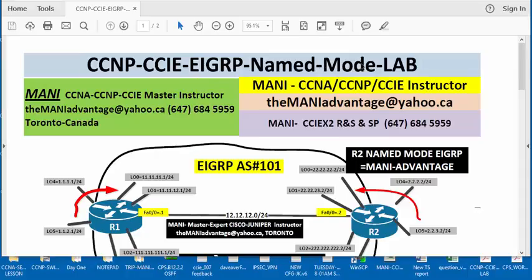There is a traditional method that we studied in CCNA and CCNP level, and there is a name mode for CCIE and CCNP level. So this is a new introduction. There are some advantages of the new name mode method. Today with this example, I'm going to configure router 1 with the traditional method of EIGRP, and router 2 as name mode EIGRP. As a name, I'm going to give many advantages, and both router 1 and router 2 belong to EIGRP Autonomous System 101.